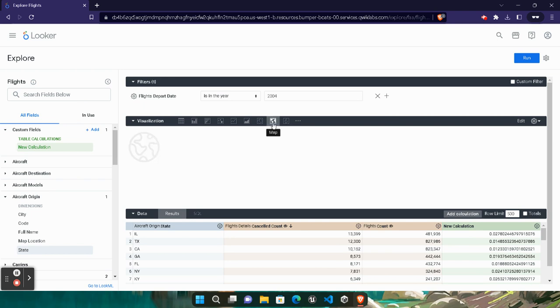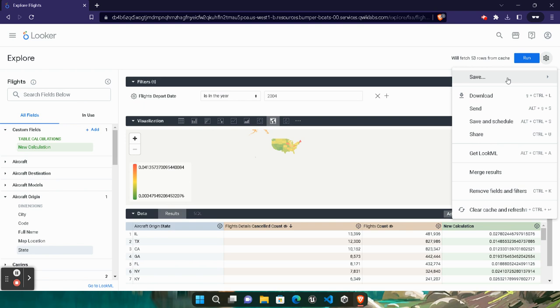Wait for the map to appear. Select the map and wait for it to appear. Then what we need to do, simply click on the gear icon of this explorer, click on this and we need to save it, and save it as a look.